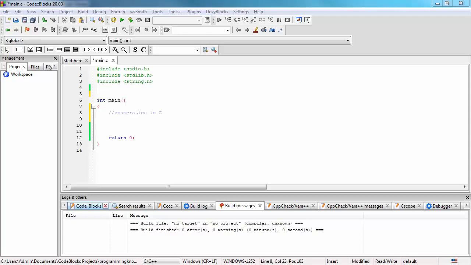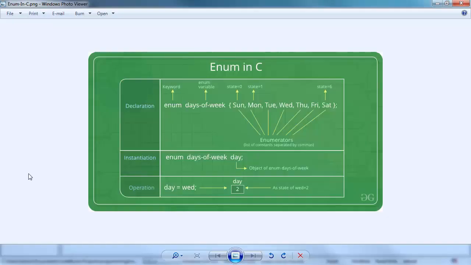So I'm going to be showing you a graphic right here on how we can declare, instantiate, and operate with enumeration inside our C program. Basically, this is how we can declare the enumeration right here. For the declaration, we have the keyword enum, and then the name of our enum variable, in this case days of week. And then we have different states.